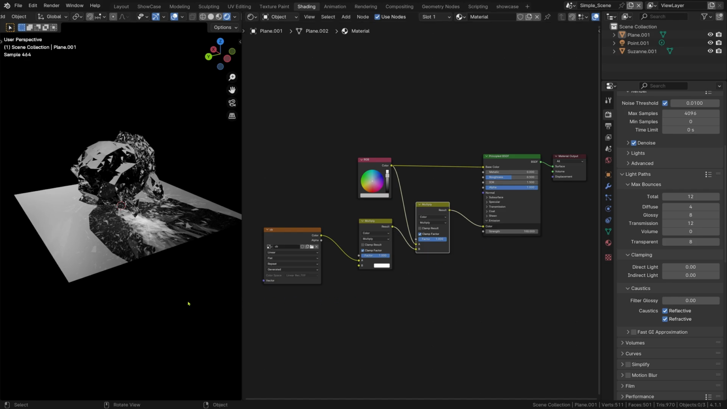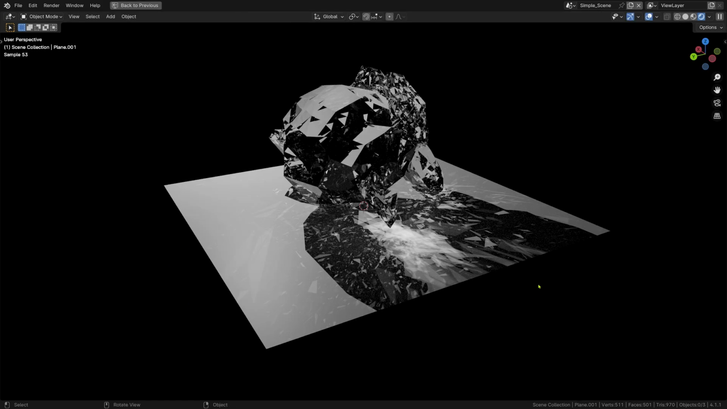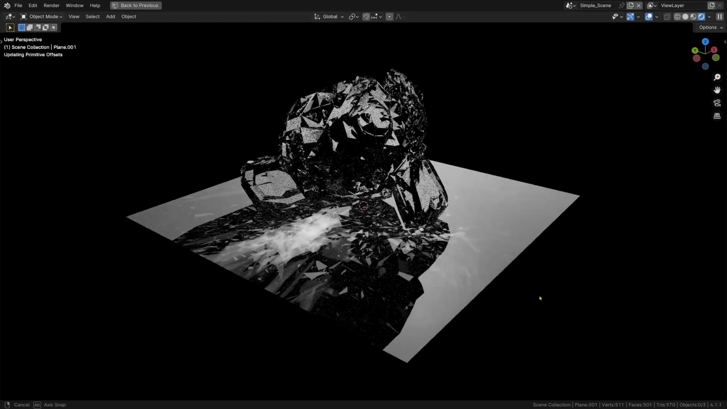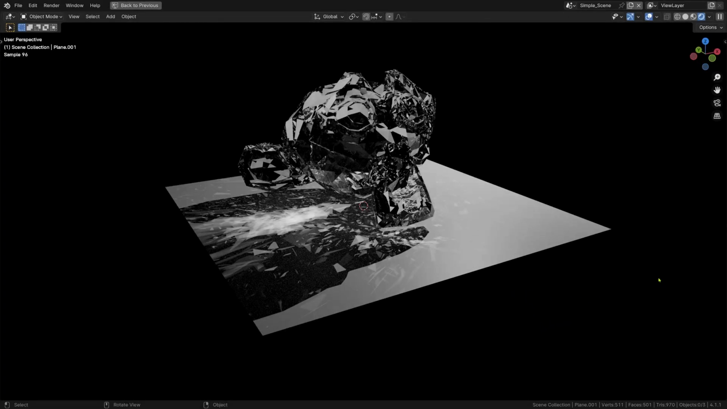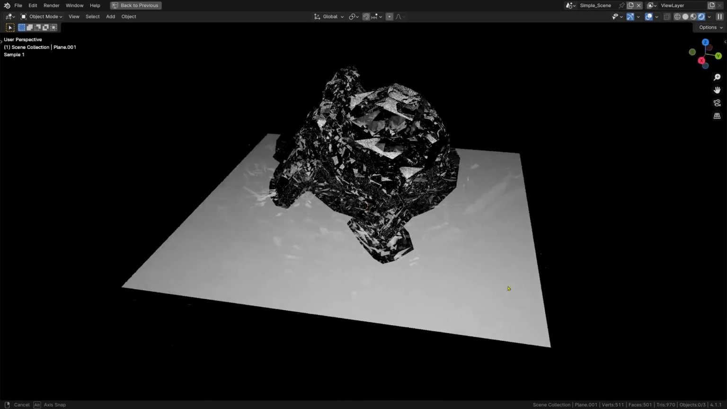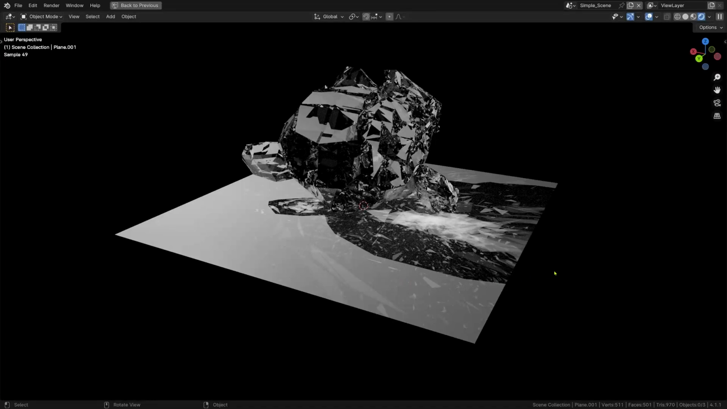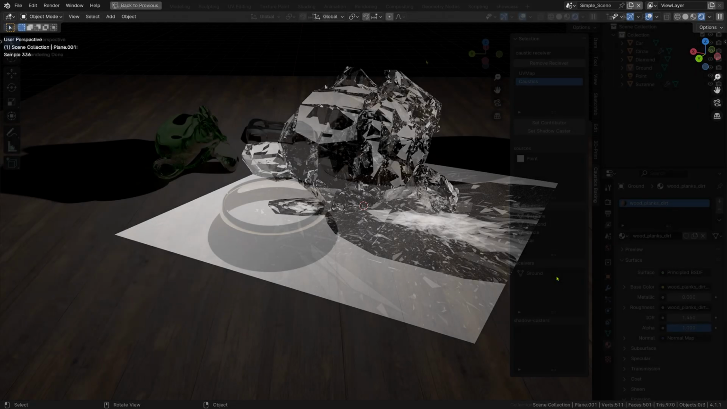Now, we can have a look at the final result. This is the most basic setup, but it doesn't take into account the materials of the objects. So let's have a look at how you can do that.